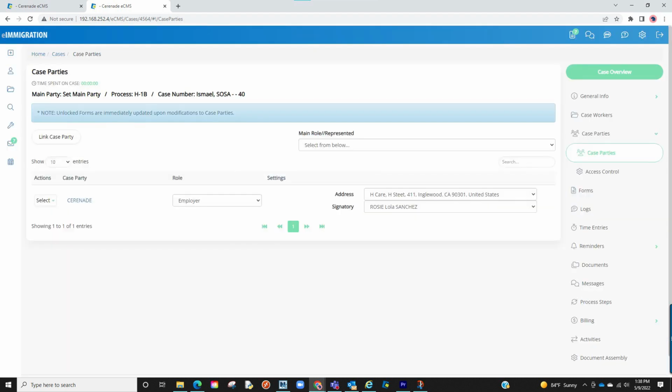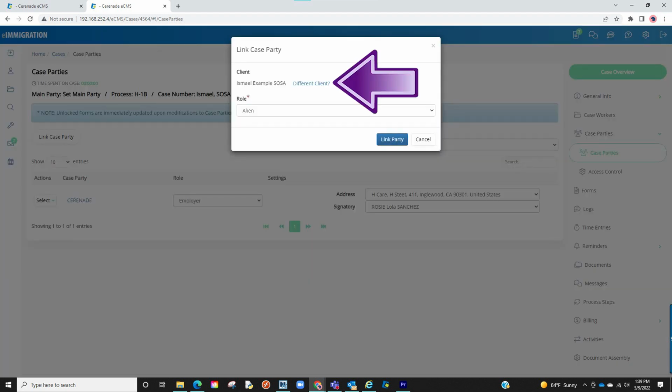We will select that as well. We have now linked the employer, but what about the employee? We will proceed to click on Link Case Party, search for who they are petitioning for, and link them as alien.